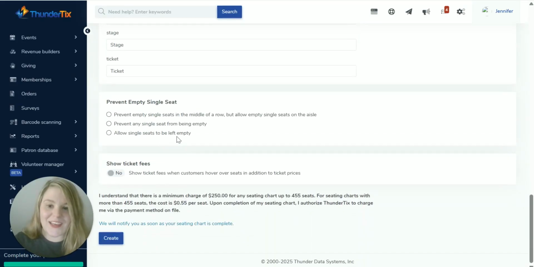And then here you can enter in your preference on single seats. You can prevent empty single seats in the middle of a row, but allow empty single seats on the aisle. You can prevent any single seat from being empty, or you can allow single seats to be left empty. And then you also have the option to show ticket fees on your chart as well.